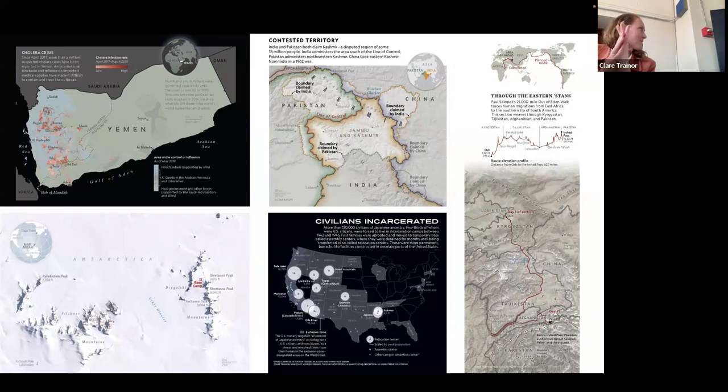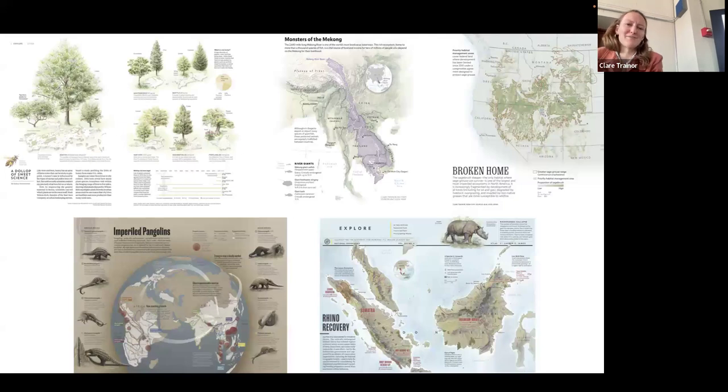The one on the left, bottom left is a map for an expedition to Antarctica by a bunch of climbers. I did one on Japanese internment, one looking at Paul Salopek's 21,000 mile walk across the world. I've done something on pangolins, being endangered and the trade of them, rhinos as well, sage-grouse population. So I really worked on a lot of different stories, and that was really fun.